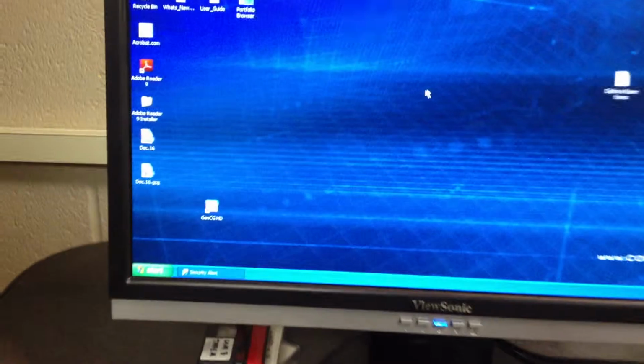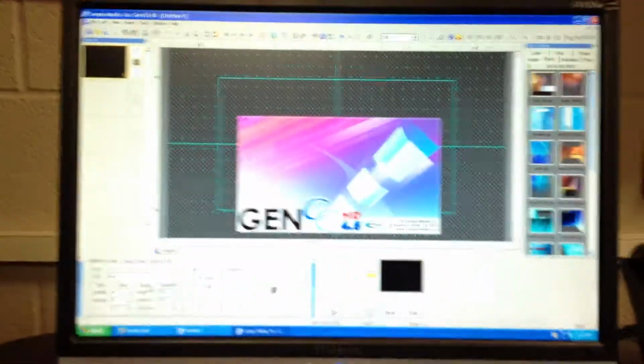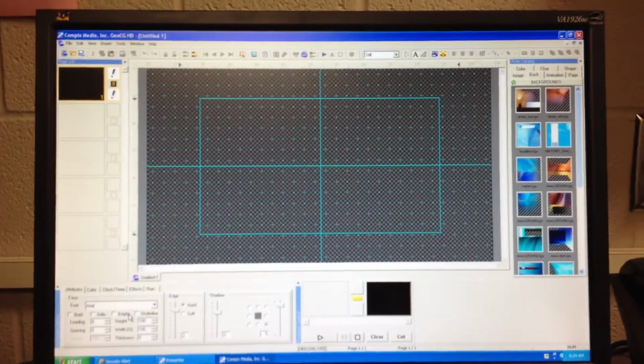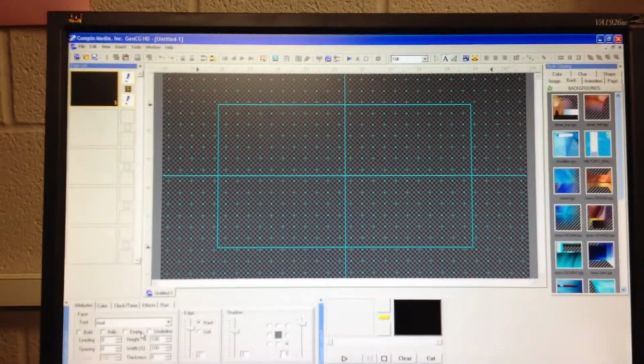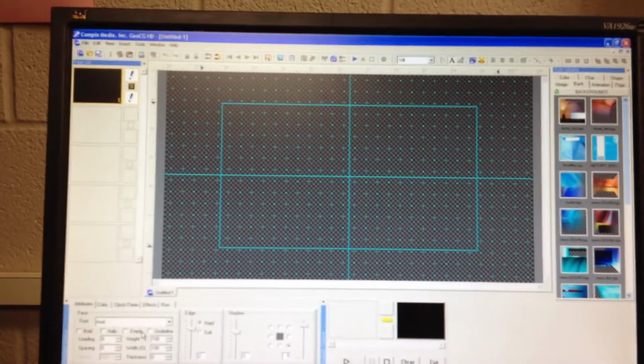Now, to go and actually do this job, I have to go to the desktop, and on the desktop there is an icon that says Gen CG HD, meaning Gen Character Generator HD. I open up that application, and this is the screen that appears. Usually there is already a pre-created program ready for you to go.